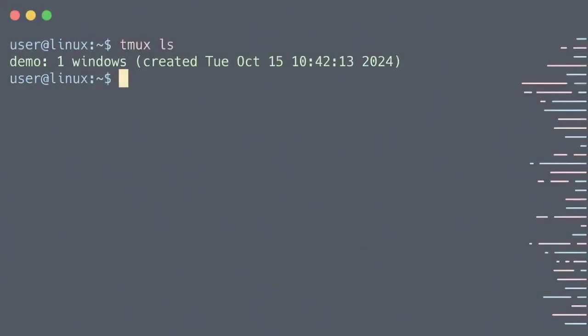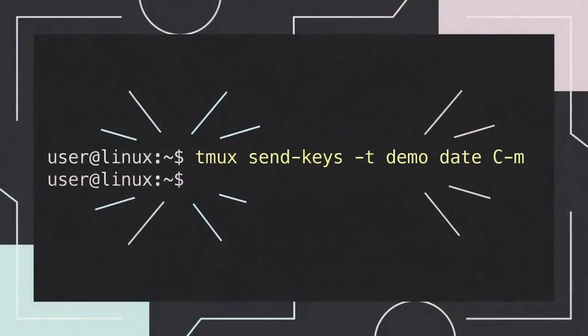We can verify the session exists by listing all tmux sessions with tmux ls. The output shows the session name, a creation timestamp, and a status of attached or detached. Here we see one session called demo, started just moments ago, running in detached mode, meaning no terminal is currently attached to it.